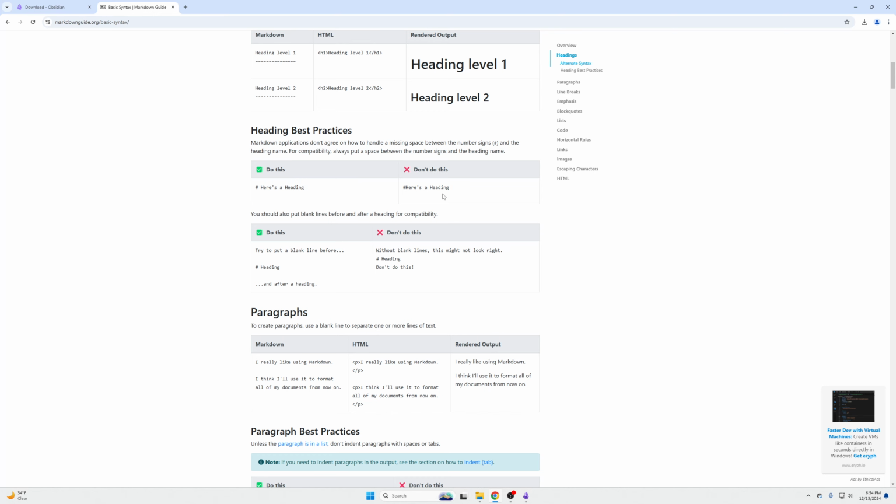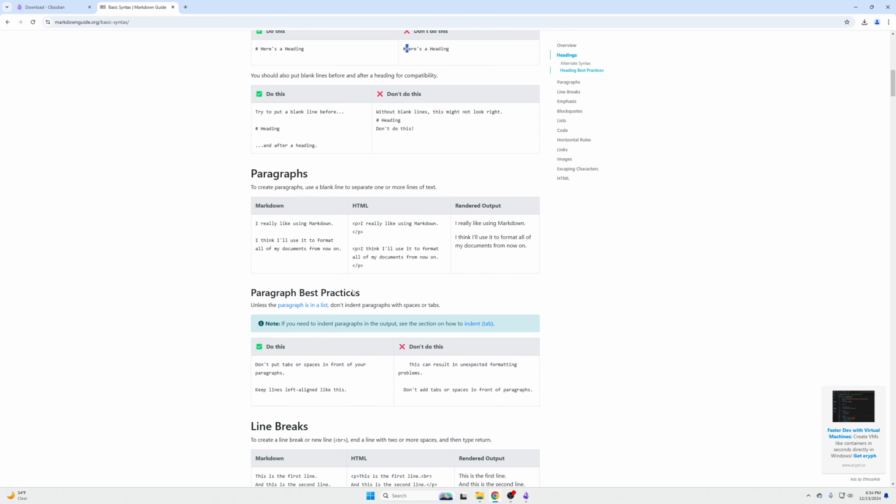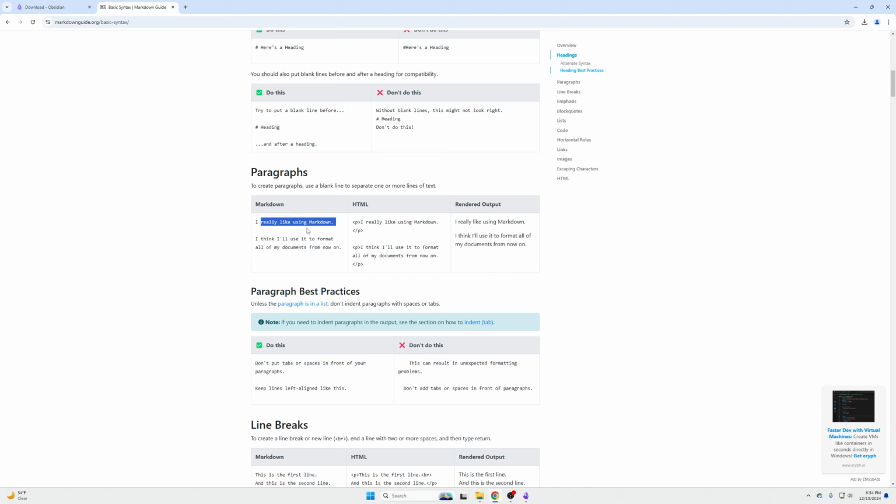Here's an example: don't do this, do this. There's a space here, right? And you can see what it looks like. So Markdown looks like this. If you were to write the same thing in HTML, it looks like this. Rendered out using Markdown versus rendered out using HTML, you're going to get to the same end goal with less work.